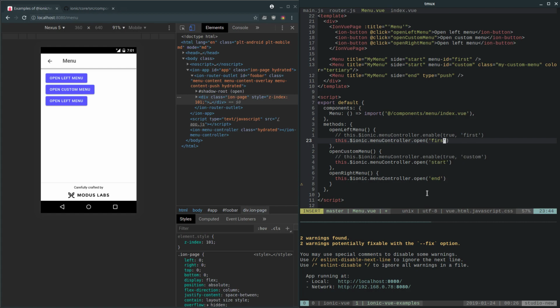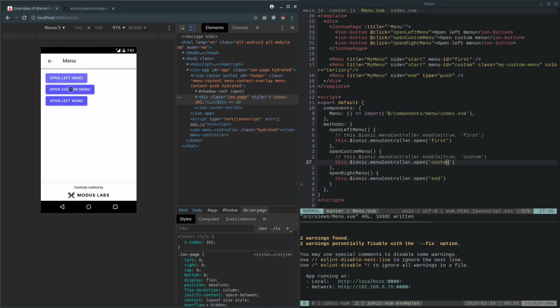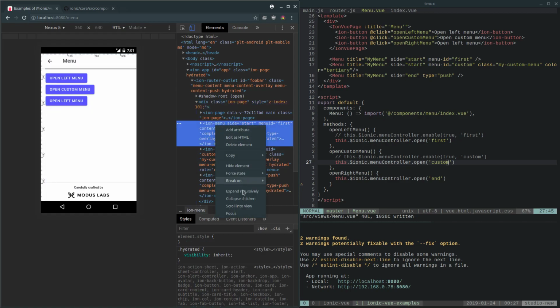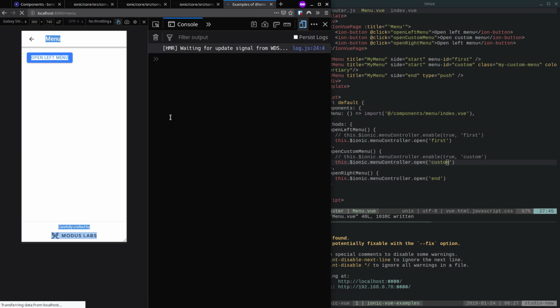So if I say first here, custom. This will not even work. So let's see what. Hold on. Chrome doesn't have a use in console. Oh, Chrome. Now I remember why I switched from you.